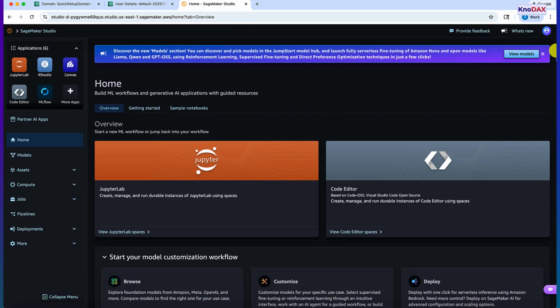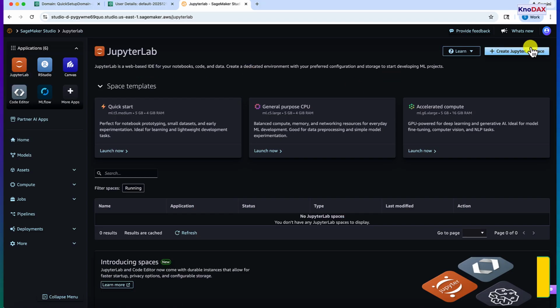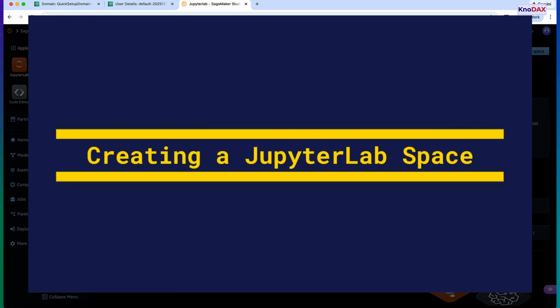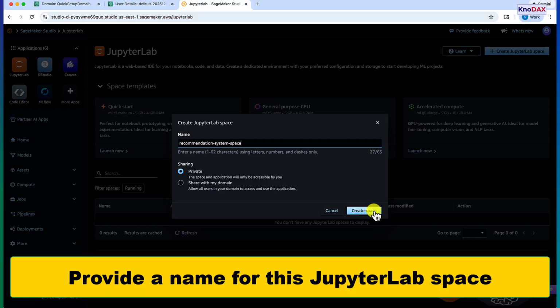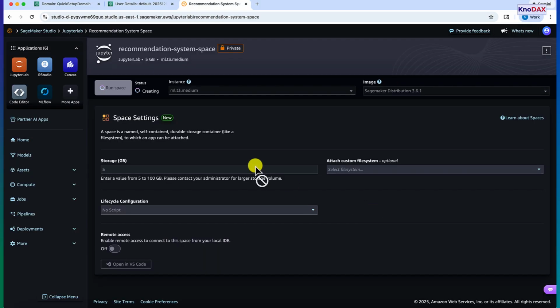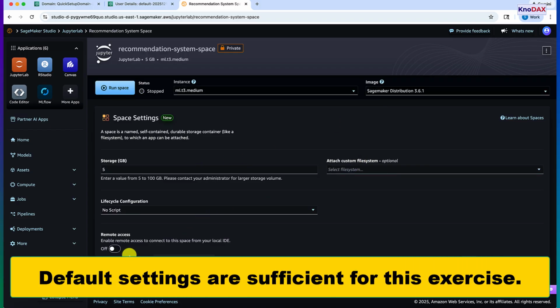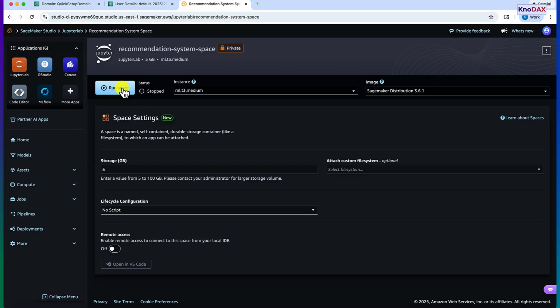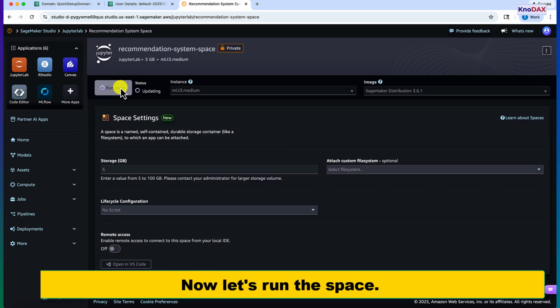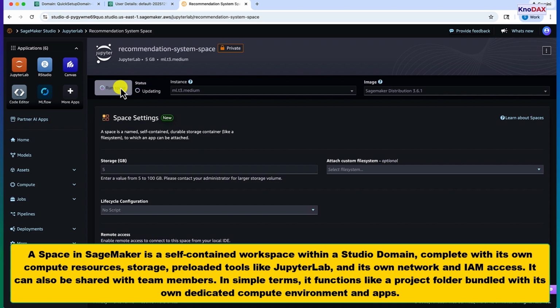Once verified, return to the SageMaker console and create a JupyterLab space. Provide a meaningful name for the space. The default settings are sufficient for this lab, so no additional customization is required. Start the space. A SageMaker space is a self-contained workspace within a Studio domain. It includes dedicated compute resources, storage, pre-installed tools such as JupyterLab, and its own IAM and network configuration. In simple terms, it functions like a project folder bundled with its own compute environment and applications.